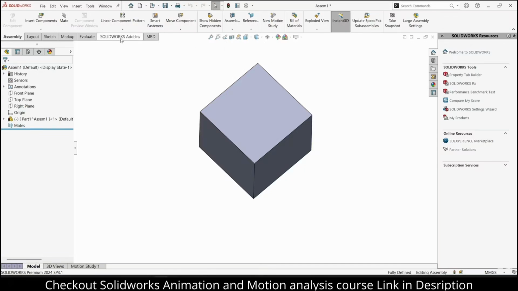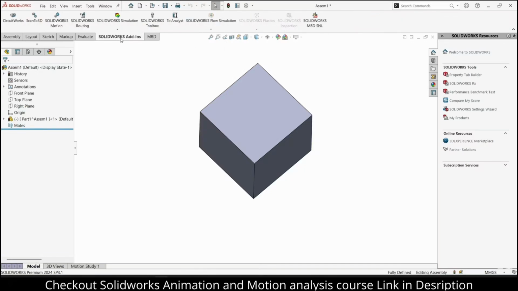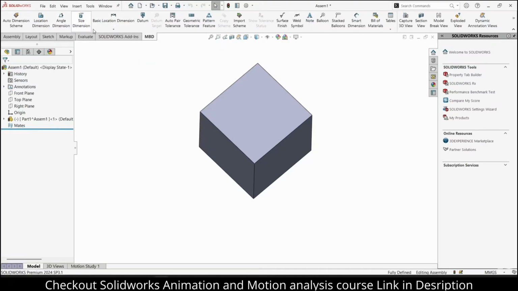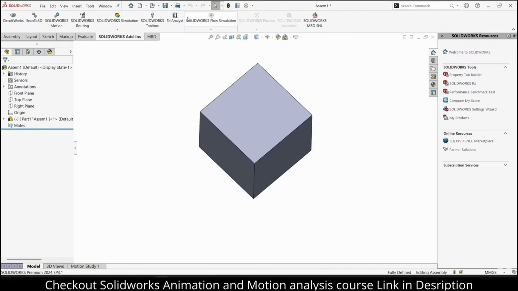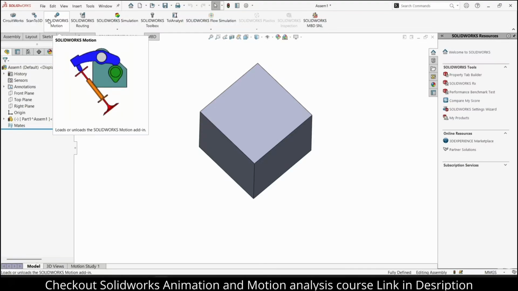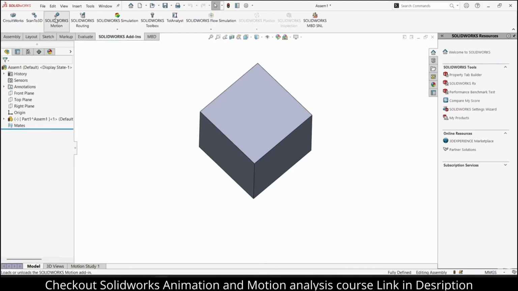So first go to the Solidworks Add-Ins. What I want to do is motion. So you can see different kinds of things: Simulation, Solidworks Toolbox, Flow Simulation. What I want is Solidworks Motion. I will click on it.